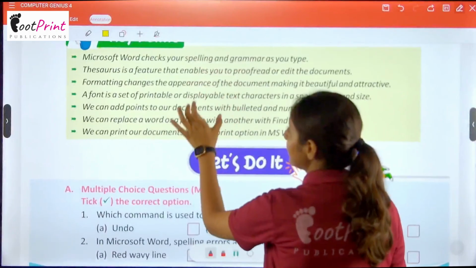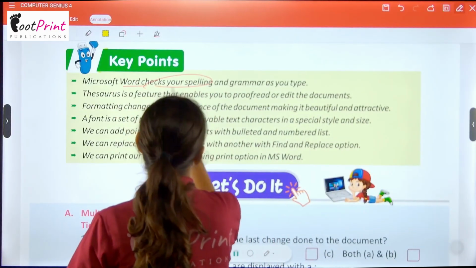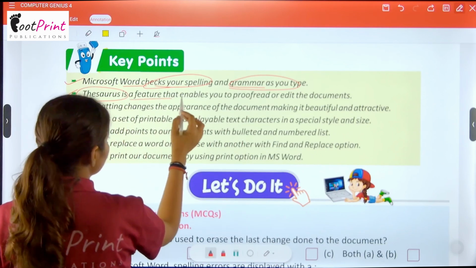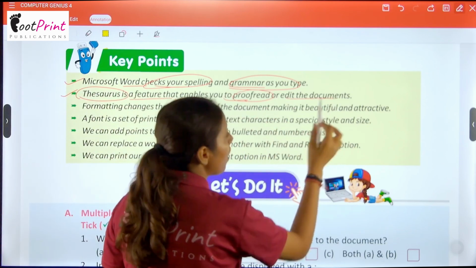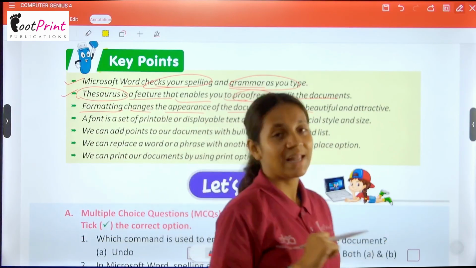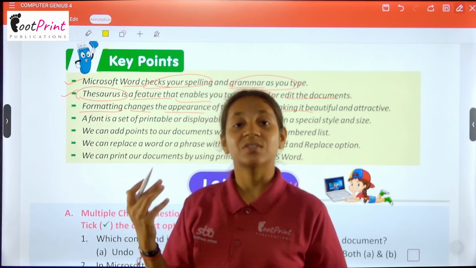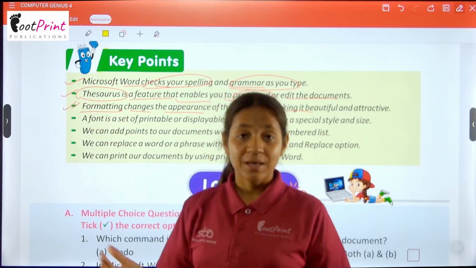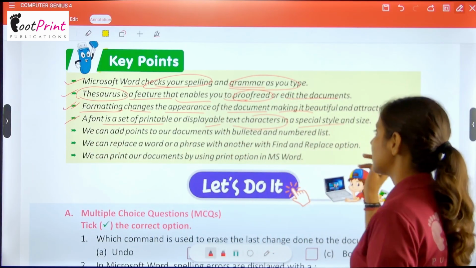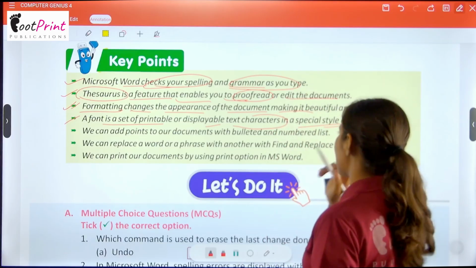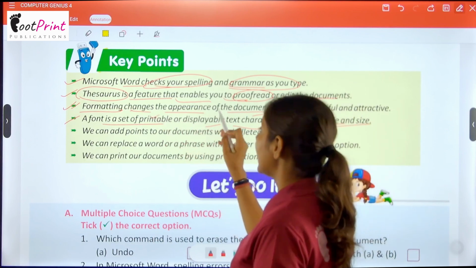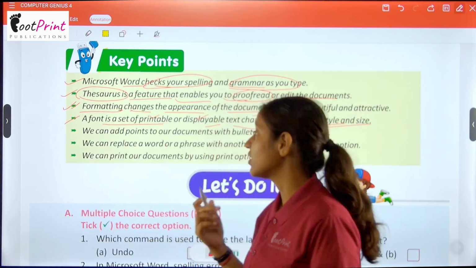Now we have key points. Microsoft Word checks your spellings and grammar as you type. You all know? Yes. Now Thesaurus is a feature that enables you to proofread or edit the document. Now formatting changes the appearance of the document, making it beautiful and attractive. Yes, because it emphasizes the appearance of the document. Now a font is a set of printable or displayable text characters in a special style and size. So what is a font? There are different styles, so that we can make our text beautiful.